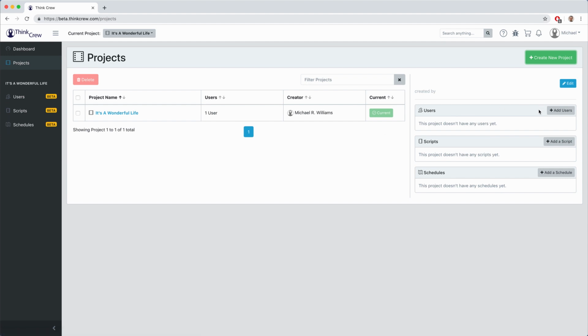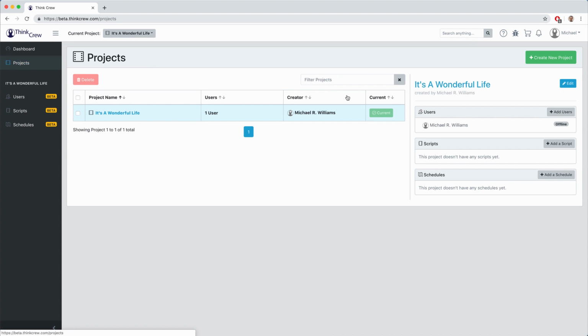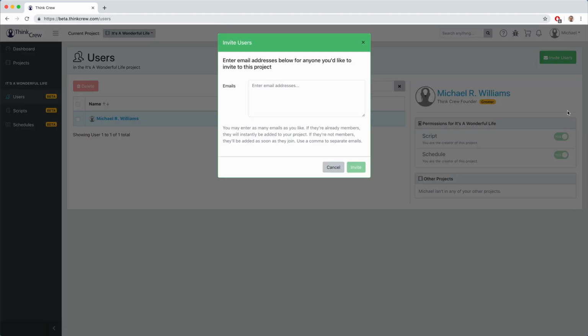So you can do that 2 different ways. You can either click the Add Users button right here, or you can go to the Users page and actually hit Invite Users. They both go to the same place. I'll just take the easy way again. So add users, and then you just enter in the email address of the person that you want to invite.